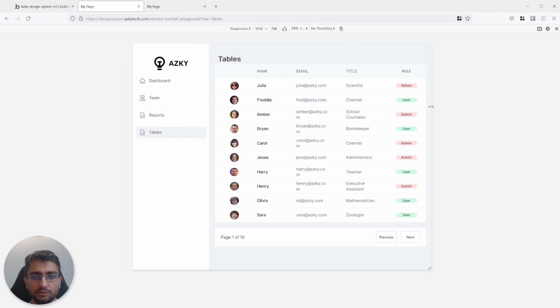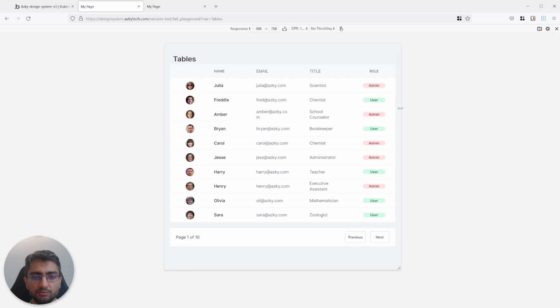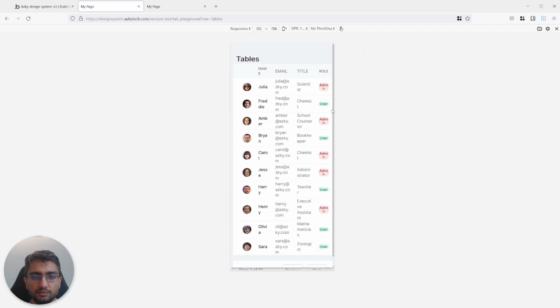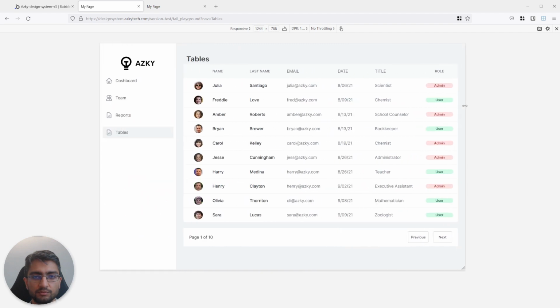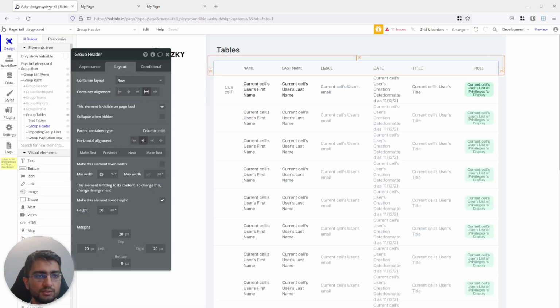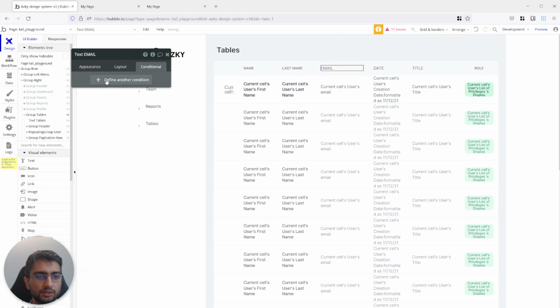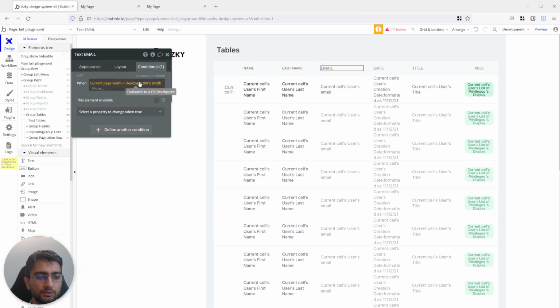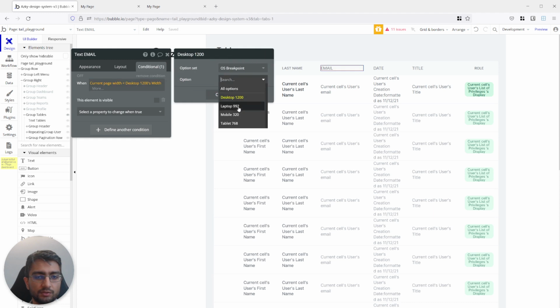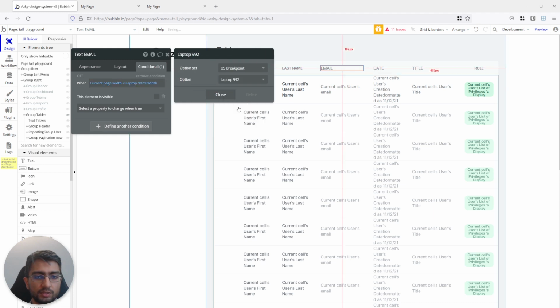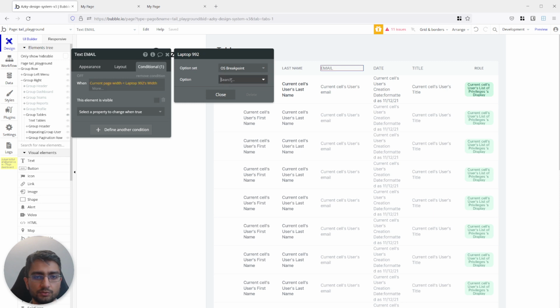And we have more breathing room. Yeah, but now we need to go even lower. Okay, so let's see. Which columns do we make disappear? Let's make the title and email disappear as well, but on a different breakpoint. So this is gonna be on laptop. Let's remove this on tablet.